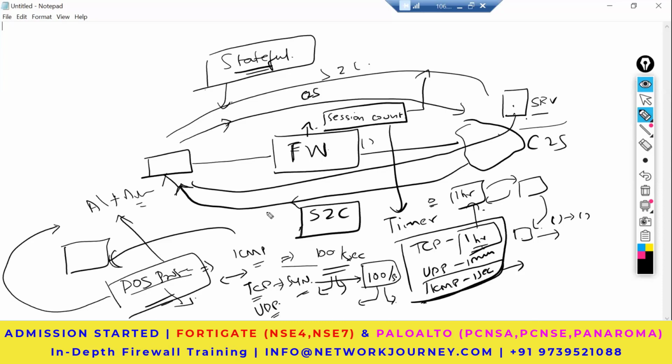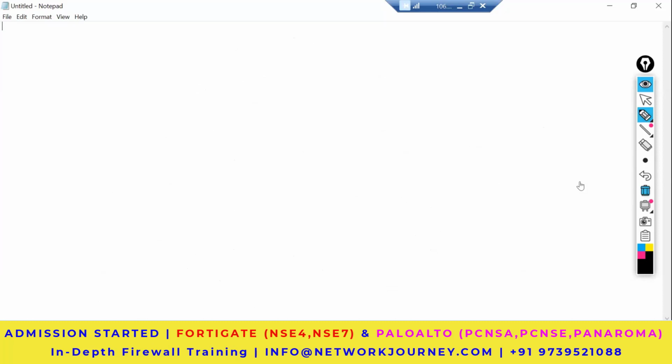This example we discussed was just for stateful inspection. Why does the reverse traffic flow not need a policy? It's because it belongs to the same session, and the session is tracked by the firewall.